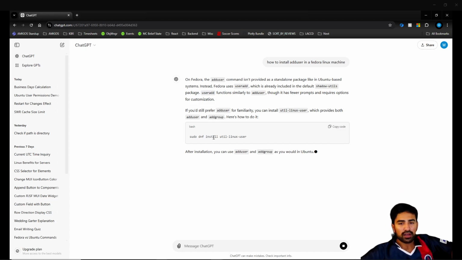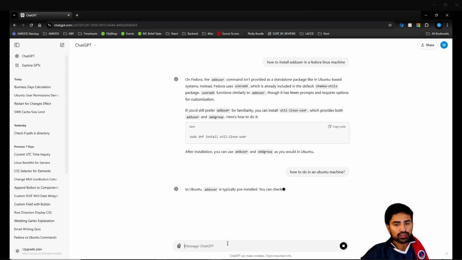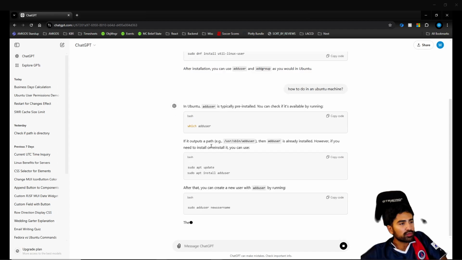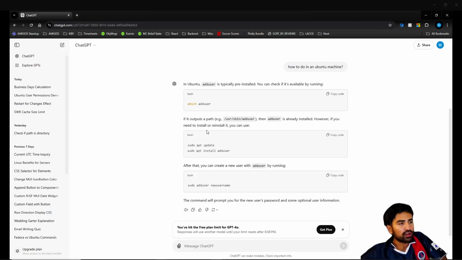And there it is. It tells you the command on how to install adduser. And then you could even do how to do it in an Ubuntu machine, which I do put in the slides. I do describe which command to use for installing it. So typically in Ubuntu, adduser should be pre-installed.